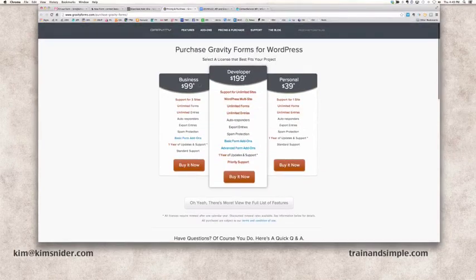Anyway, Gravity Forms aren't cheap, but to me this is just a cost of doing business. Their personal edition is $39 for one site. You'll have to buy it once. Your forms don't stop working once your year is up, but you don't get any more support or updates after that. The business license supports 3 sites. You get the basic form add-ons, and the developer license is for unlimited sites, and you get all of the add-ons and priority support. So I have a developer license, and so I'm going to show you the add-ons.